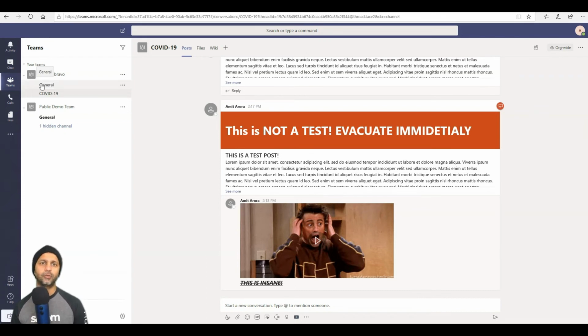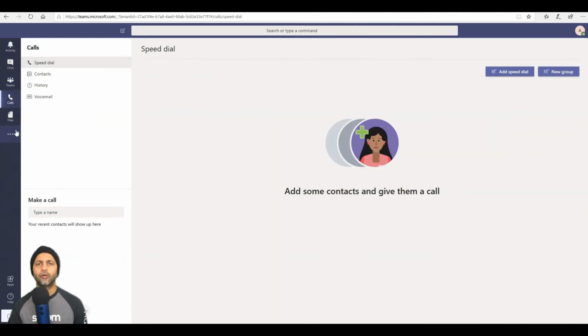Depending on whether you are the admin or a member, your options might be limited to create new teams or join new teams. And sometimes when teams are hidden, you won't be able to join them. And then under each team, you see all the channels for that team. And then calls would be if you want to make a phone call to someone, you can use VoIP, voice over internet, and call people from the Teams app.